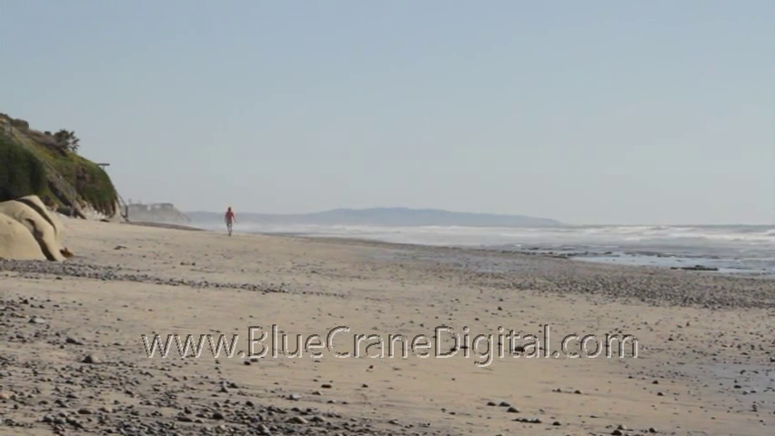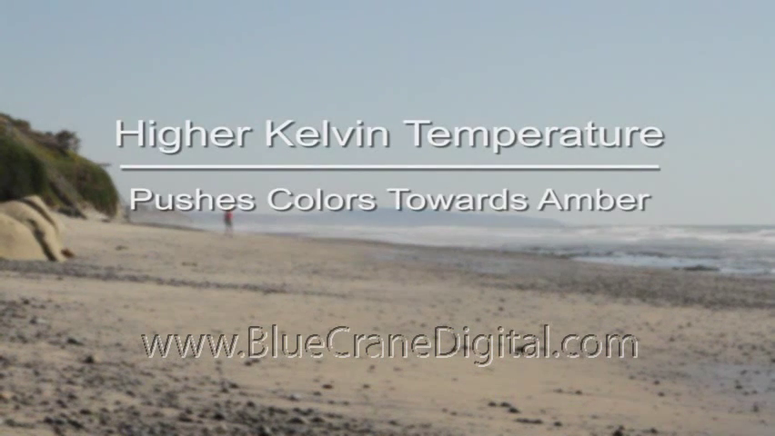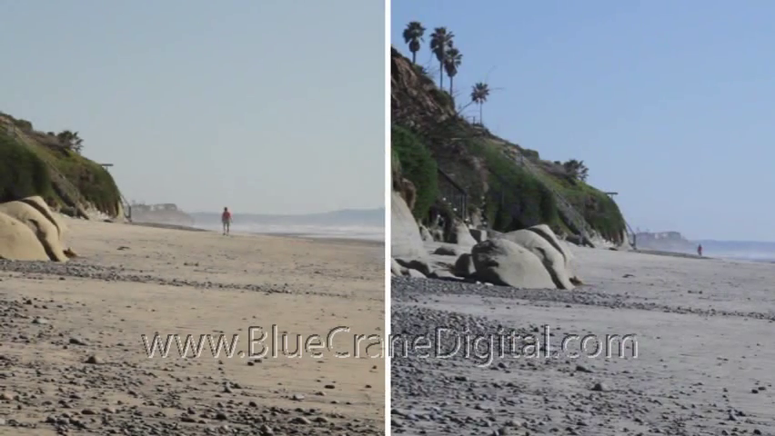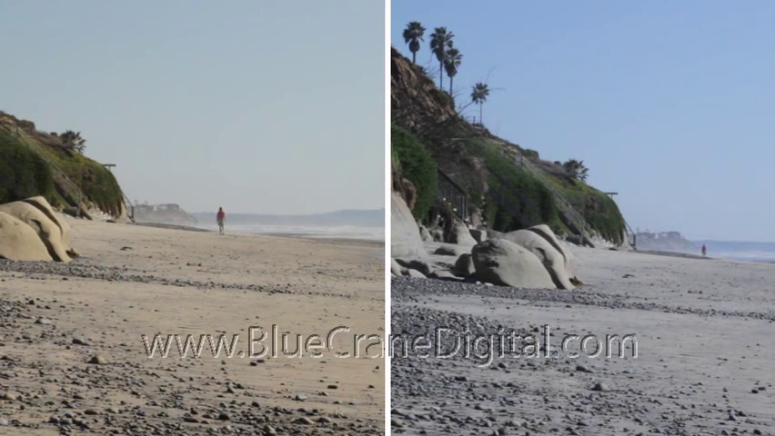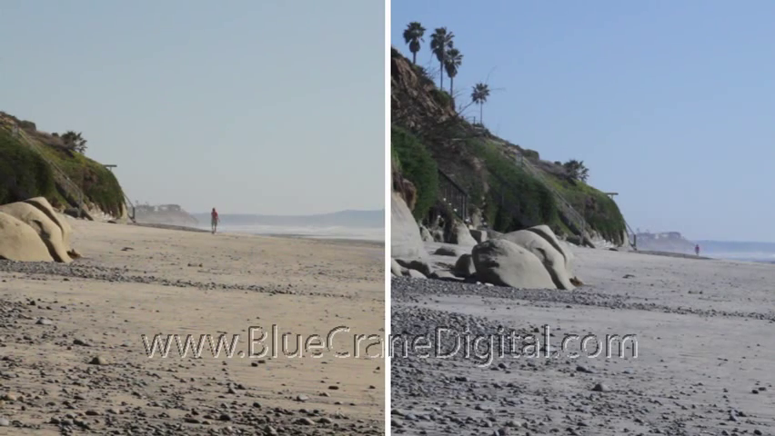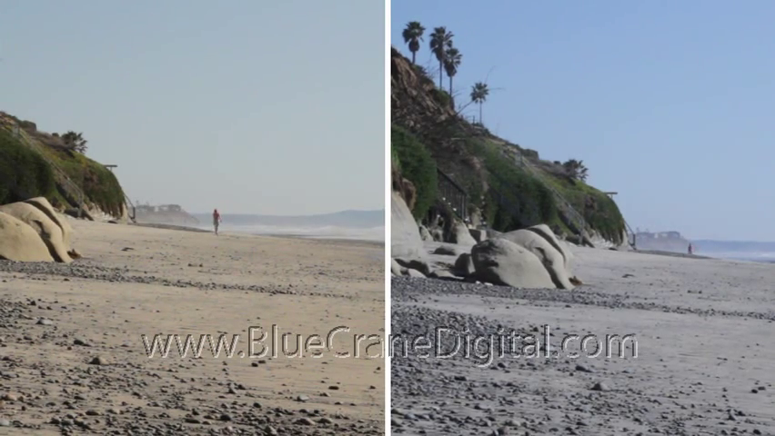Alternatively, you can select a higher color temperature to create a warm glow. The camera will push the colors toward amber. See how this creates a different feeling than the same video shot with a low Kelvin temperature? Test out several white balance settings at your location before determining the right white balance for your video.